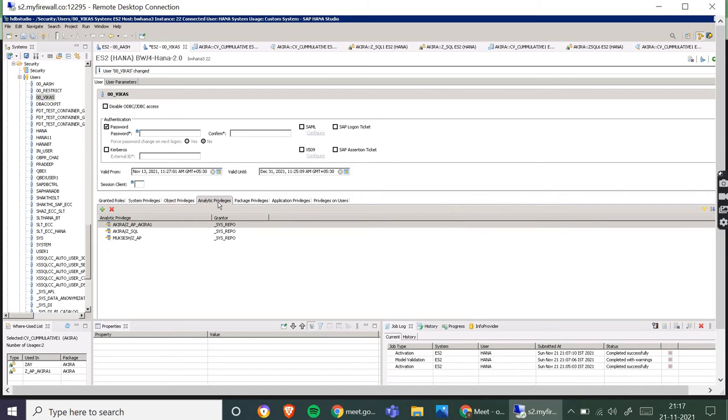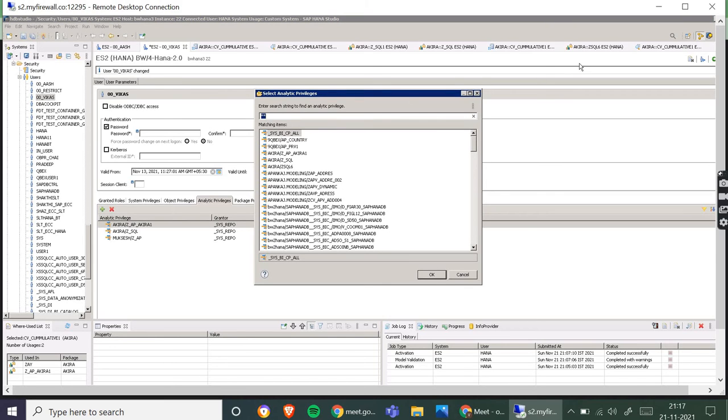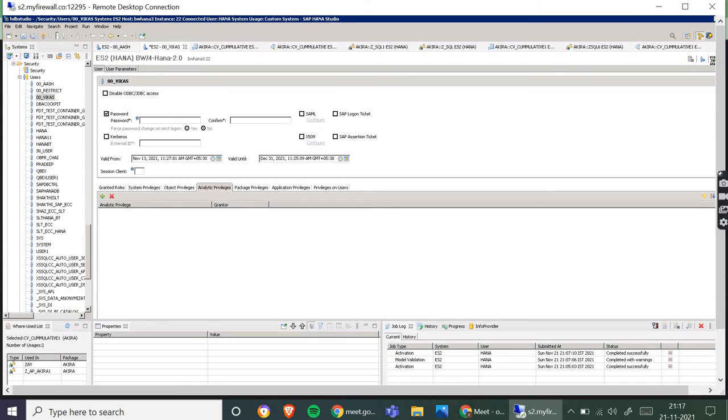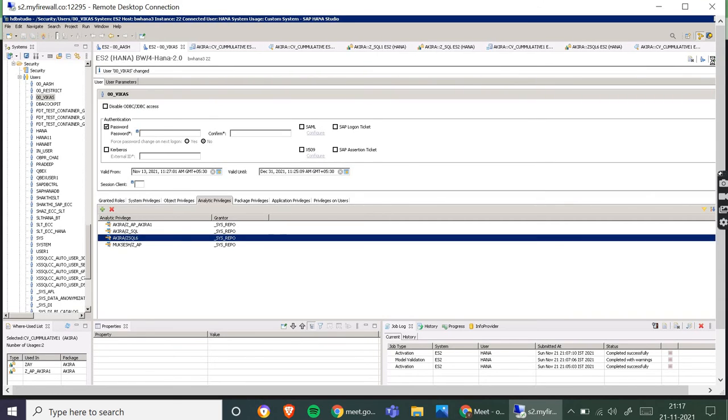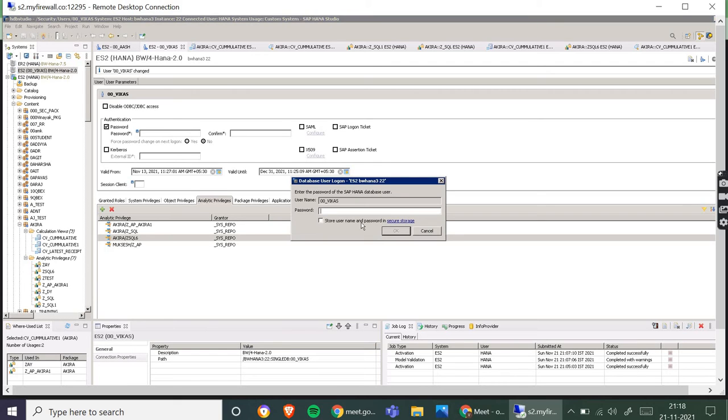And in the analytical privileges, we have to add ZSQL 6, right? We have ZSQL 6 here. Just add it here, and then you activate this. And once this activation is done, we log in with this user. Our user is 00 Vikas, this one.